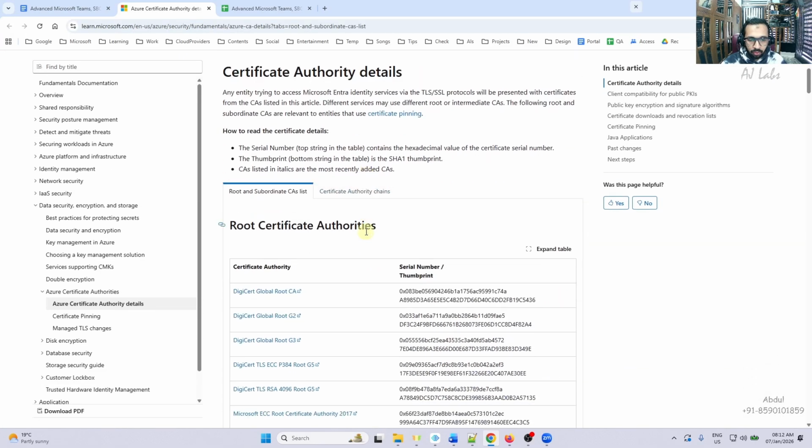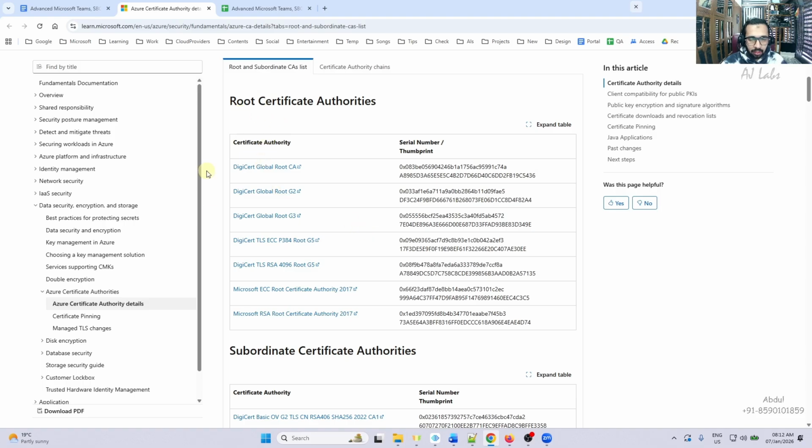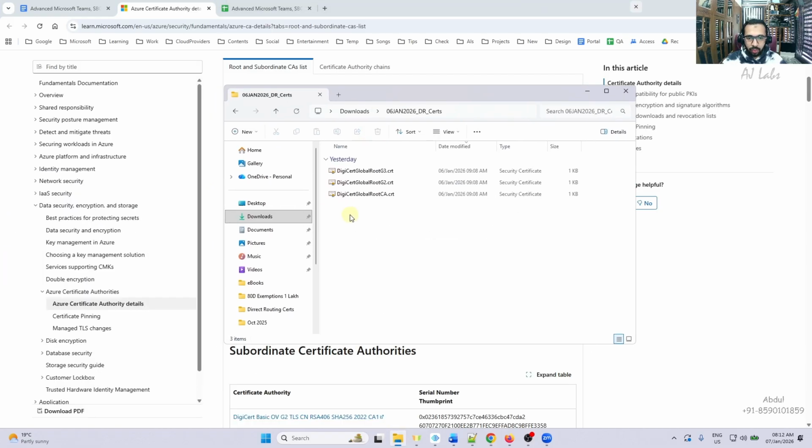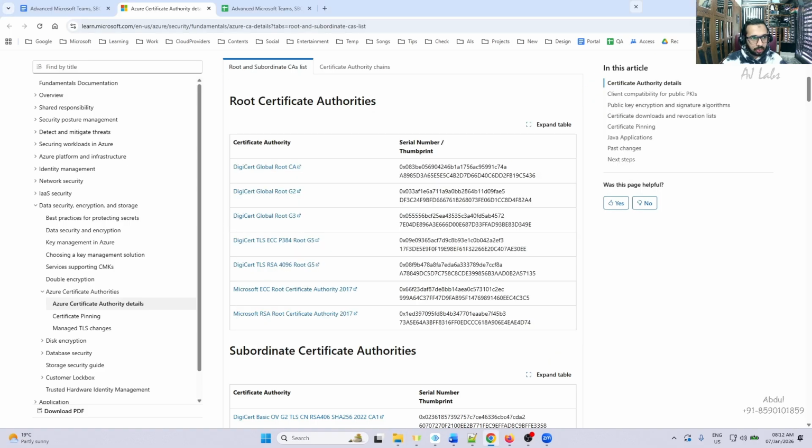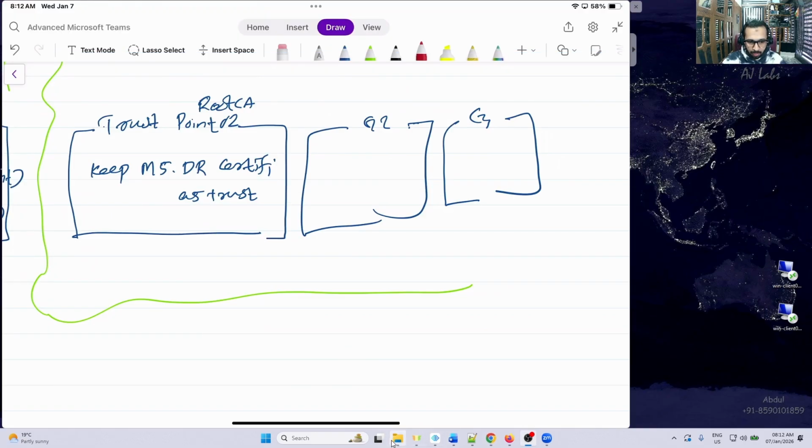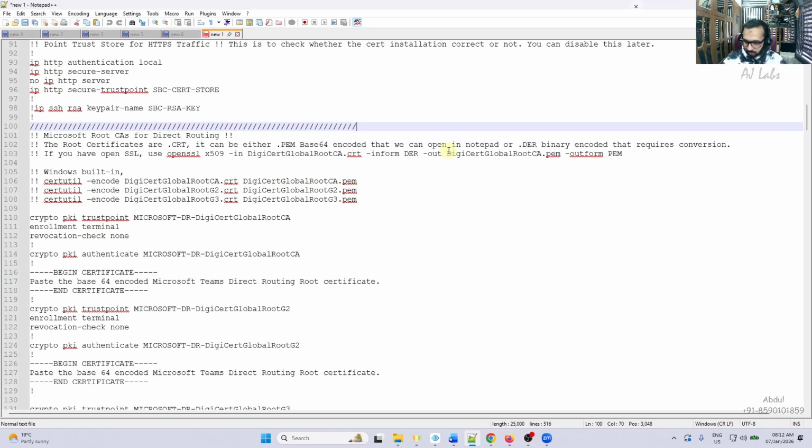These are the official links for the Microsoft certificates. They're saying all your direct routing interfaces, which is sip.pstnhub.microsoft.com, will be certified by any of these. So these 3 are the important ones: DigiCert Global Root CA, G2 and G3. We downloaded these certificates yesterday. In our download folder, we have those certificates. Okay, 3 certificates. Now let's review how we can build the trust store and then attach those into our Cube. So this is our configuration.